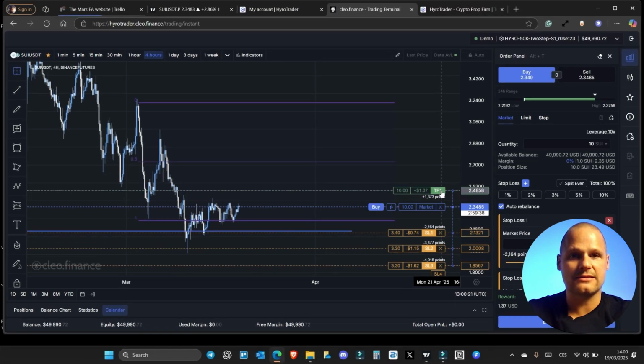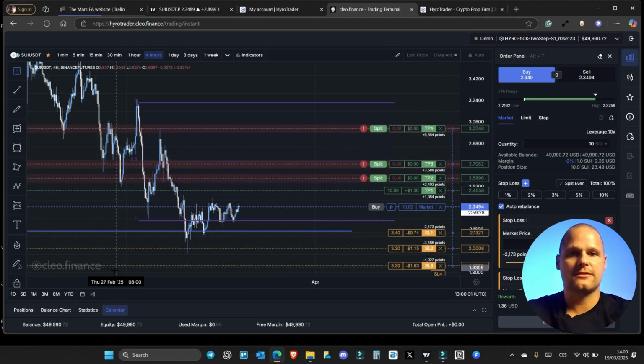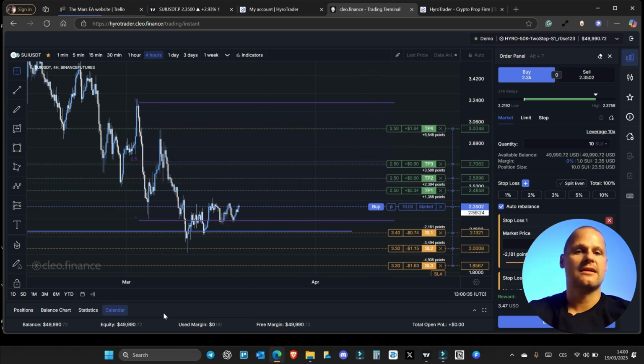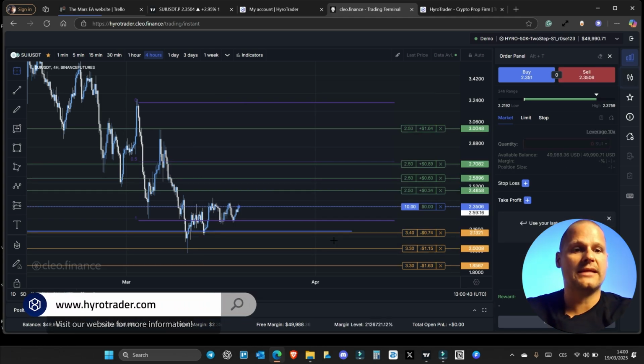Now I can also do the same with the targets, right? So I can, let's say, take one scalp, another trade a little bit higher, and then I can leave the rest, for example, like that, above these highs. I click to split, and that's it. And if I want to enter right now, I simply click buy, boom, that's it. And I got my position, right?